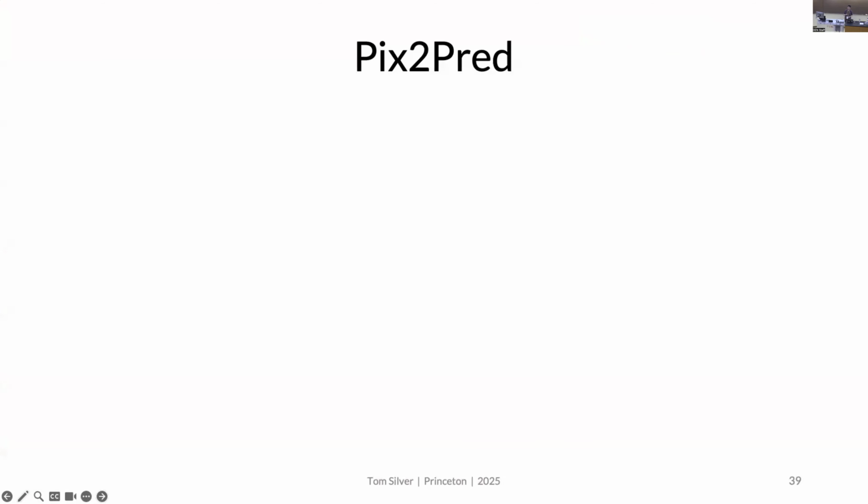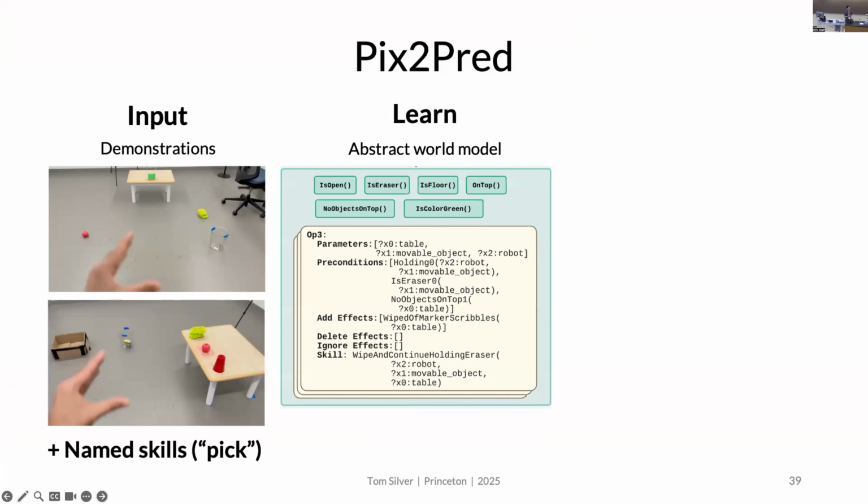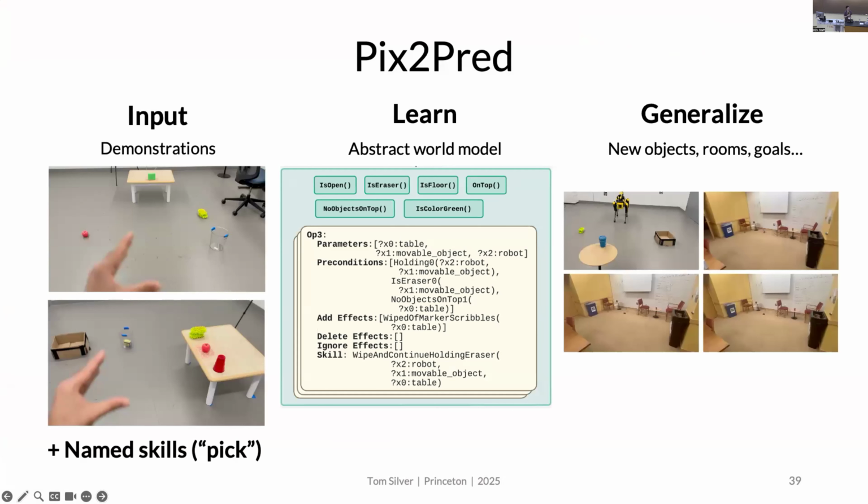So in this project, which we call Picks to Pred, we're interested in the question of how can we start with a couple of demonstrations like the one that I showed there, and also some skills that we have beforehand, like picking and placing and moving and pushing potentially. So we take those demonstrations, we take these parameterized skills, which the robot already has, and we want to learn abstract world models in particular form, which we can then use to do planning. And since we can plan, we can then generalize to tasks that involve new objects, new rooms, new goals, much longer horizons, and very different skill sequences than what was demonstrated to the robot.